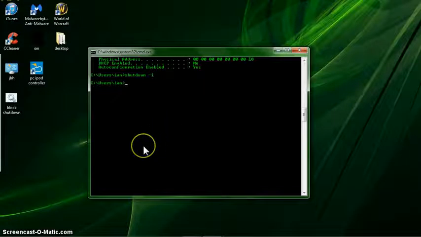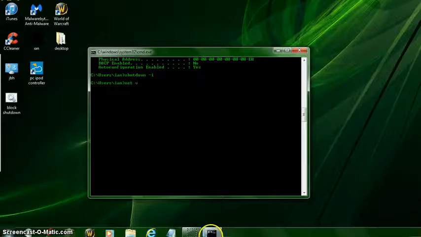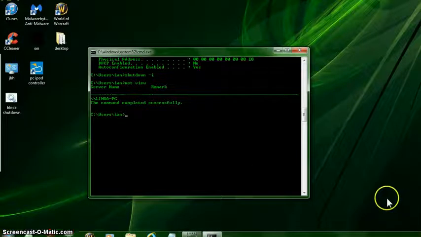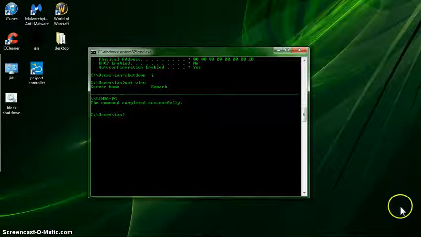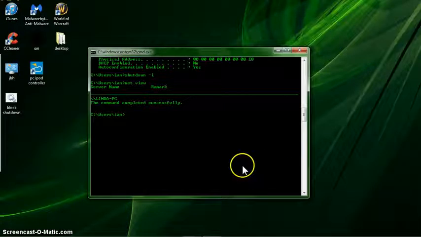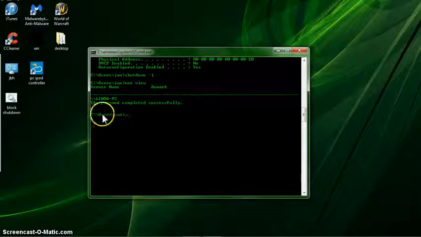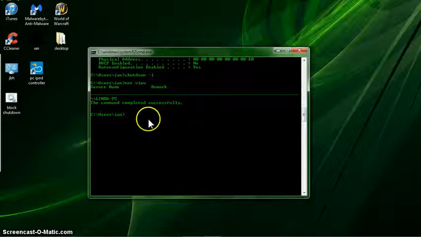The last one I'm gonna show you is NetView. And I'm gonna make several other tutorials with the command prompt. It's a very useful tool and it's really cool. So NetView, what it does is it shows all the computers on the Wi-Fi network, and through there you can be like NetView, and that's my grandma's computer right there.